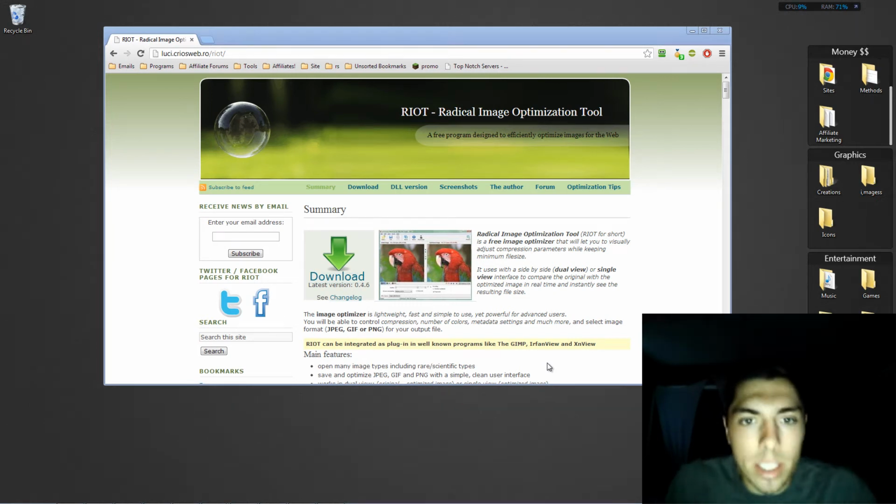Today I'll be teaching you about batch image optimization and how to do it. So, first step is to download Riot. Riot is Radical Image Optimization Tool. This is an amazing tool I've always used for optimizing images.